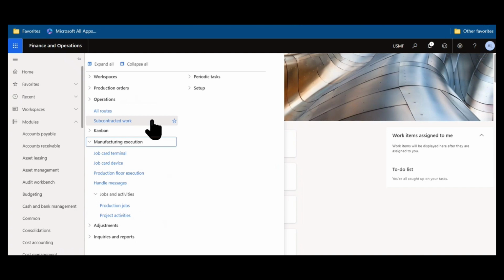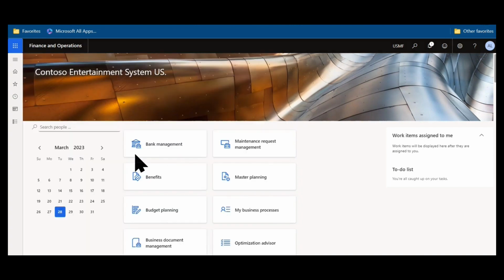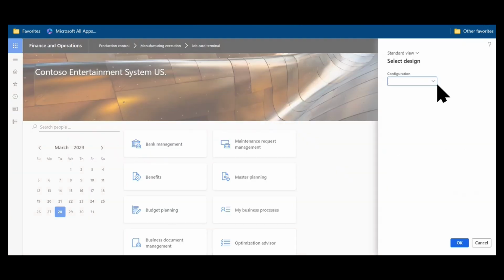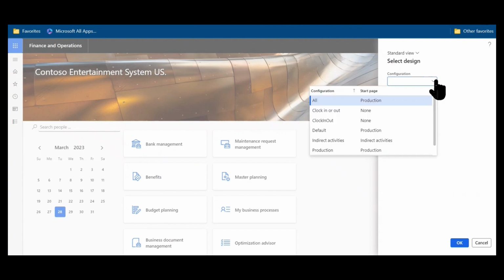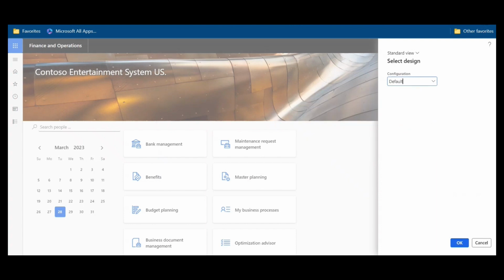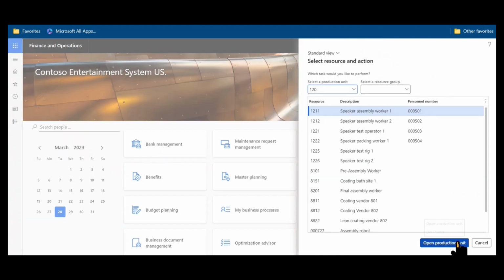I'm going to start off with the job card terminal. And you can see here it's asking me to select a design or a configuration, meaning I might not have a default one, or I'm asking the user to select which configuration to log into. There are ways to set that up, which I will get to in review as well. For now, I'm going to choose the configuration and click OK.